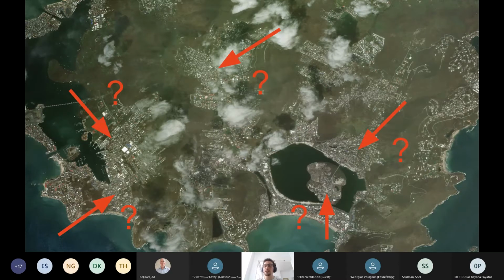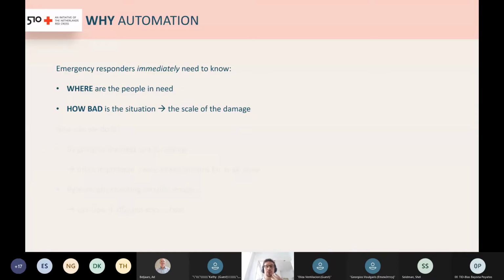Prioritizing, especially when the scale of the disaster is large and the resources are limited, it is very important to then prioritize intervention areas. So where to go first, because this also means reaching the people that need aid the most. It's about prioritization. Now, so after a disaster, then what do we need to know? Where are the people in need, concretely speaking? And how bad is the situation? I just explained. So the scale of the damage.